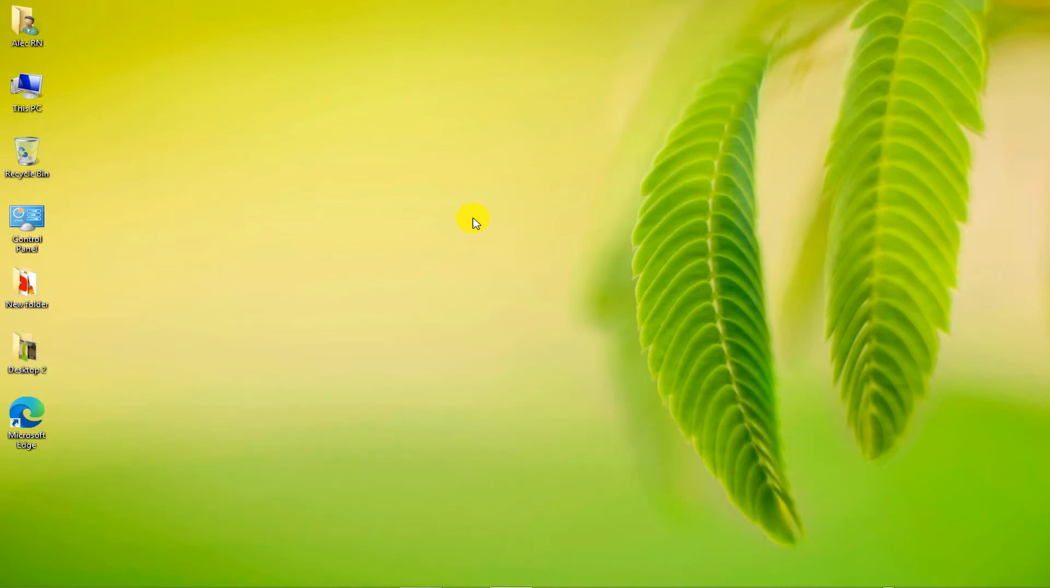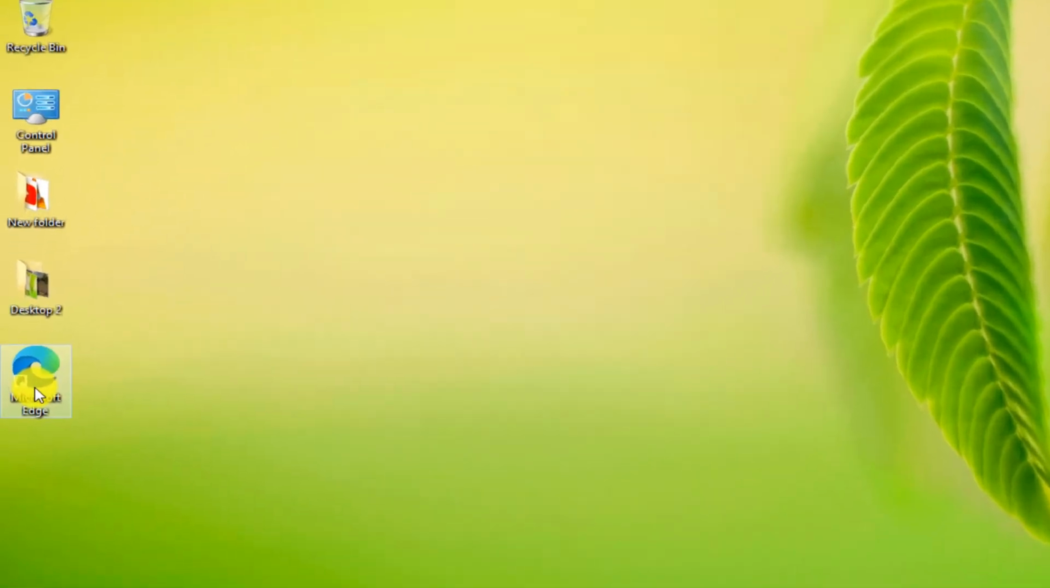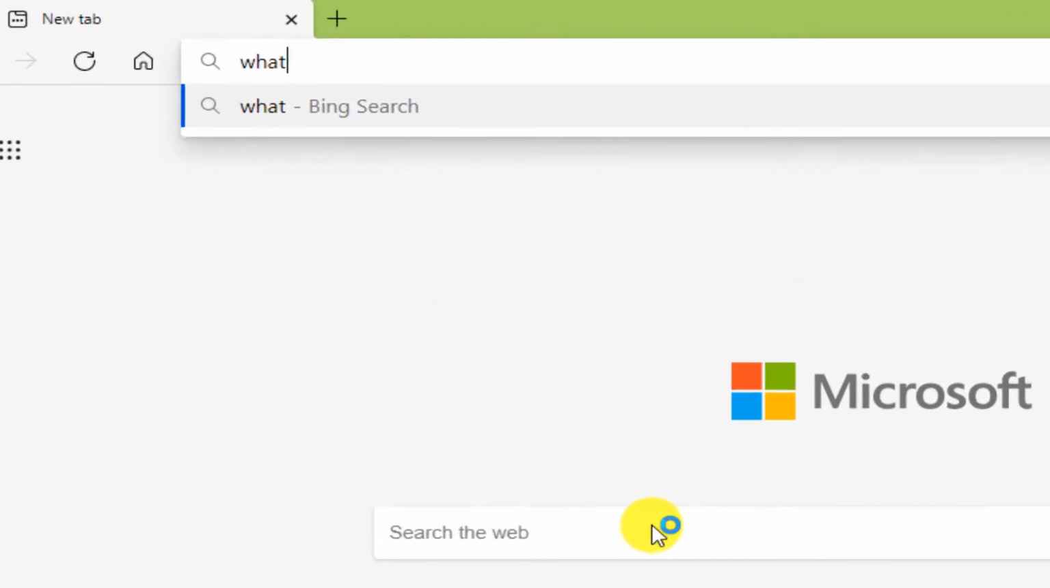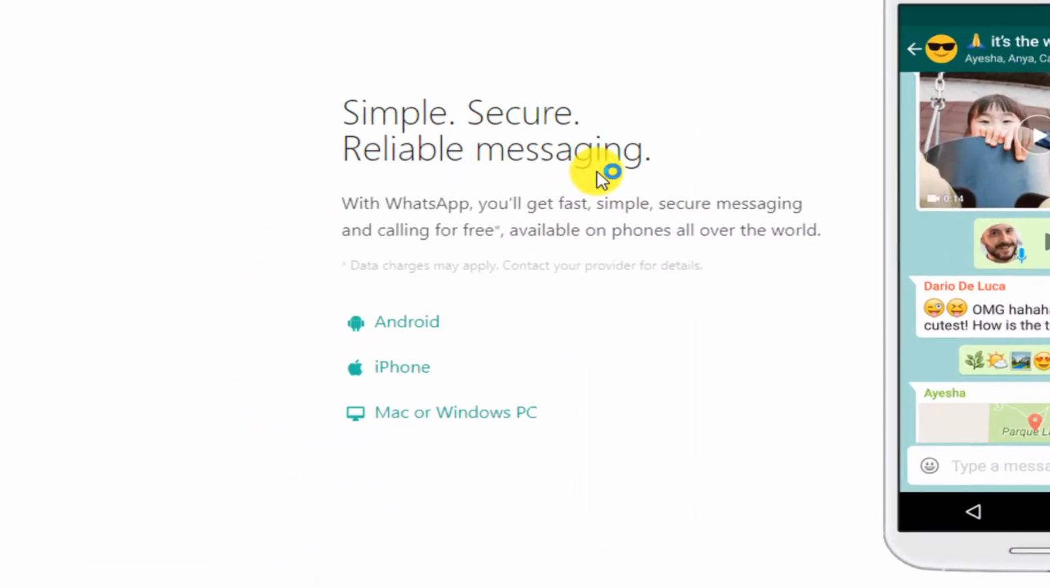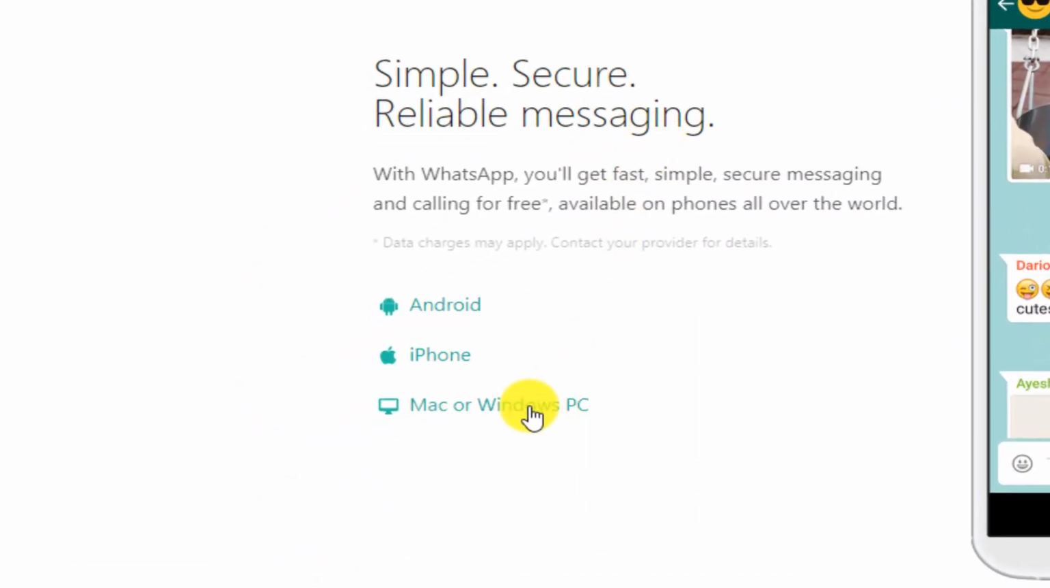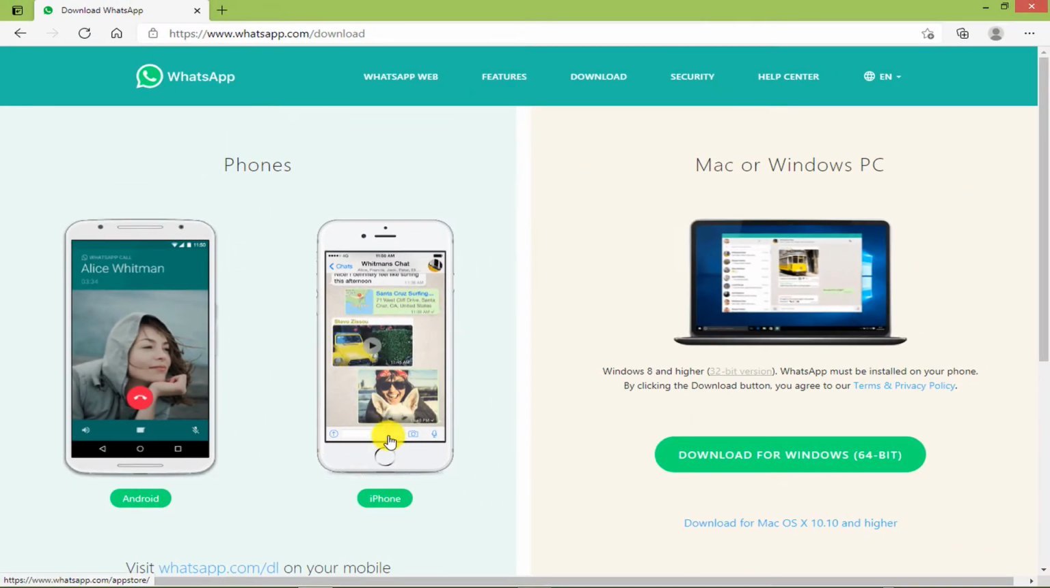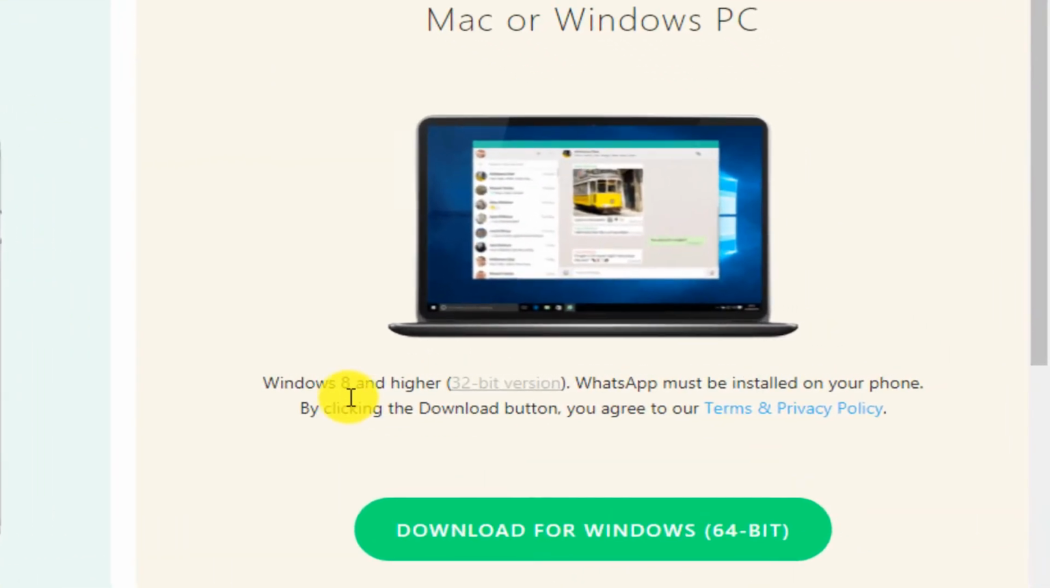Today I want to teach you how to run WhatsApp Messenger on your computer. Open your browser and go to whatsapp.com. Click on the Mac or Windows PC option. The website will automatically display the download link according to your operating system. Click on the download link.